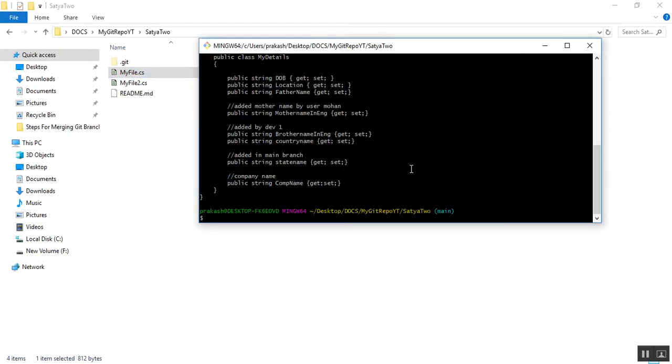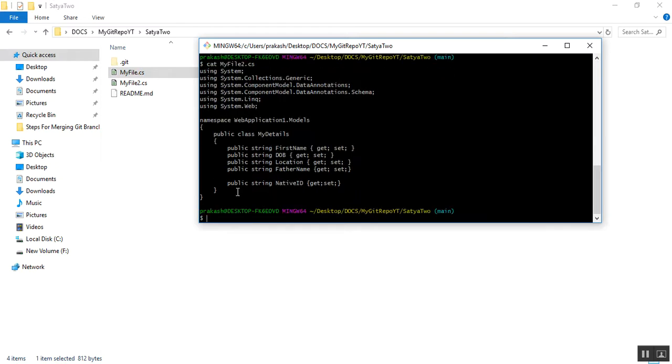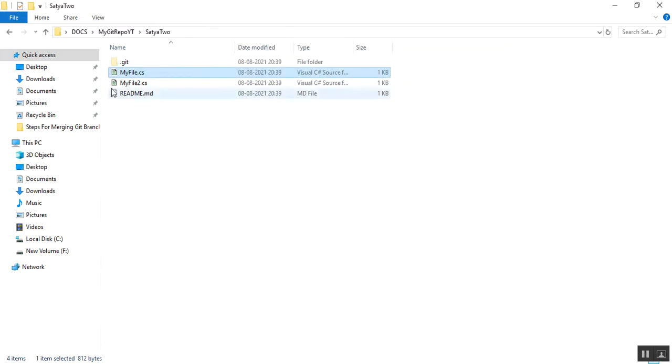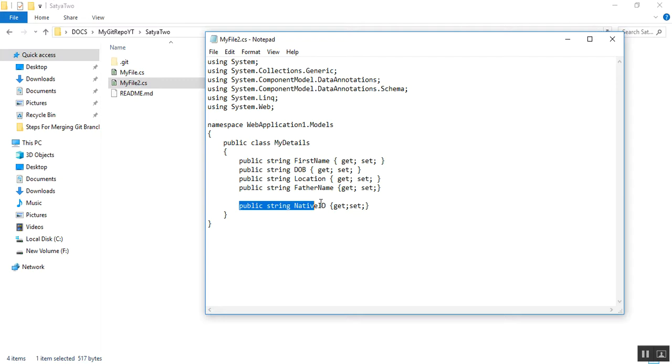In the same way, we need to check the properties added in myfile2.cs under the main branch. I'll put cat myfile2.cs and click enter. In my previous video I already added a new property, public string native id, under myfile2.cs. After cloning, it is successfully reflected in our local Git directory. If I open this myfile2.cs, you can see the same content is available here also.